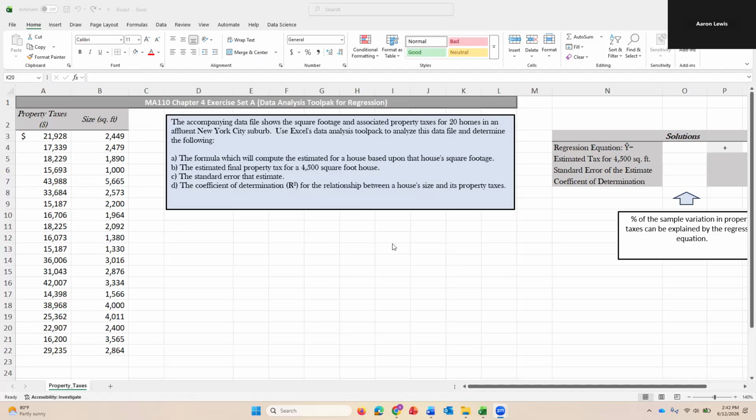In this example problem, we are going to be using the regression equation to predict a property's taxes based upon the size of the home on that property. And we have an existing set of information that's going to allow us to draw the relationship between the home size in square footage and the property tax paid on that home.